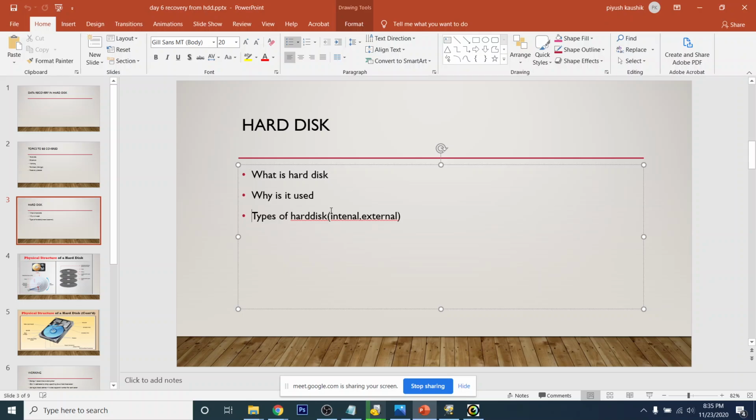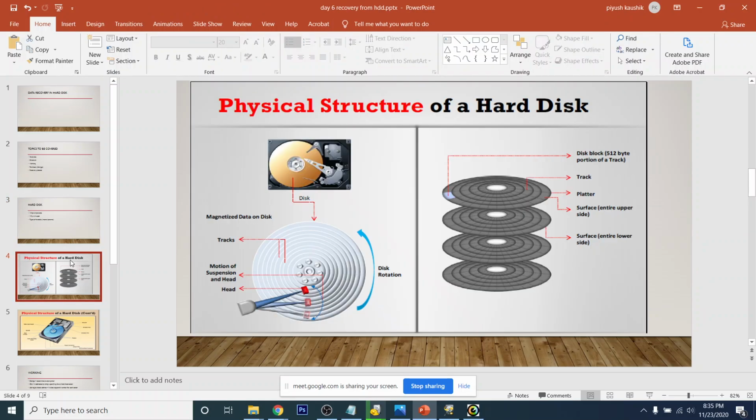Types of hard disk: internal. I have not categorized into much further parts. There are further parts also. I'll just take internal and external to give you a basic understanding. And there come many types. I have not taken that because everybody wants practical, so I have skipped that part. Don't worry.